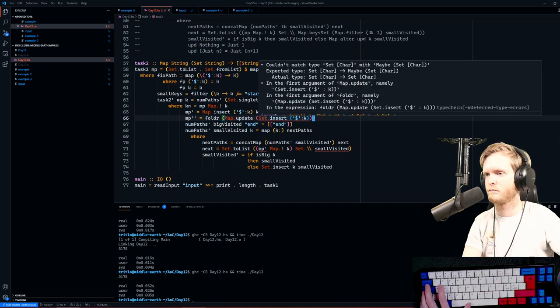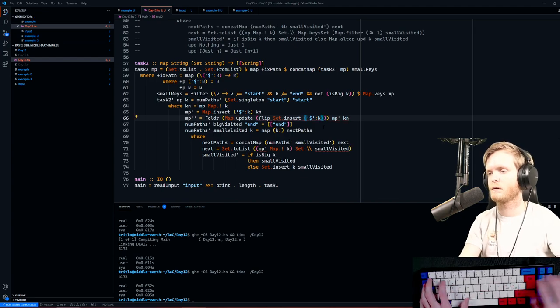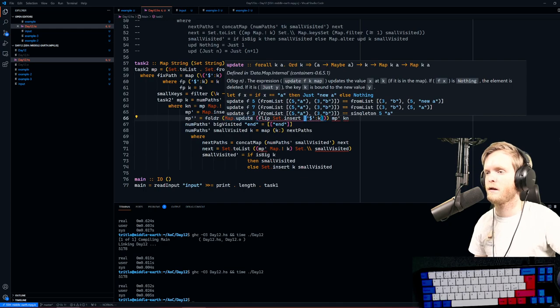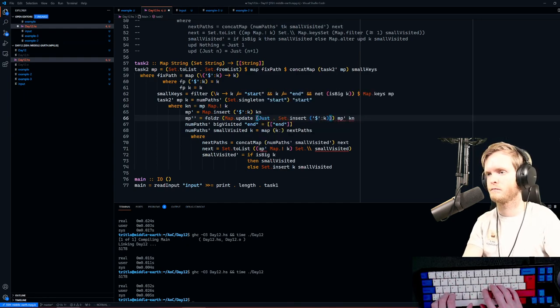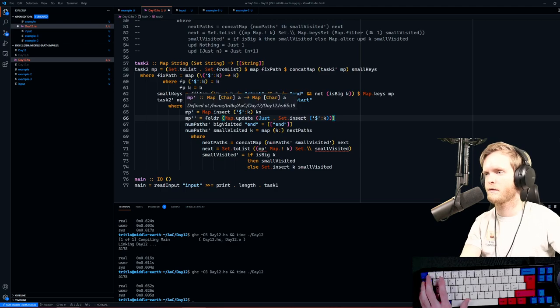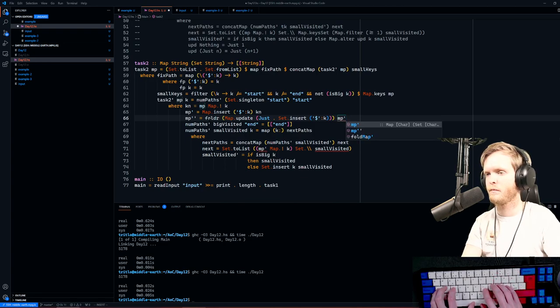Now, what's going on here? So map.update takes in an A and returns a maybe A. So we're going to say just set.insert KN MP prime. So MP prime is still the map, right? Now fold R. Yeah, it takes in the base value MP prime prime, and the other one should be KN. Maybe it's fold l prime.